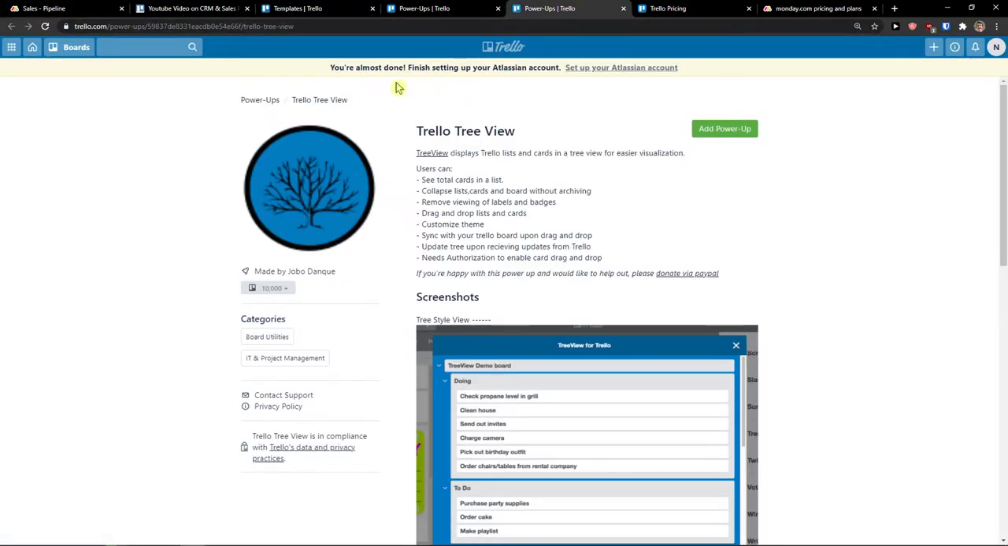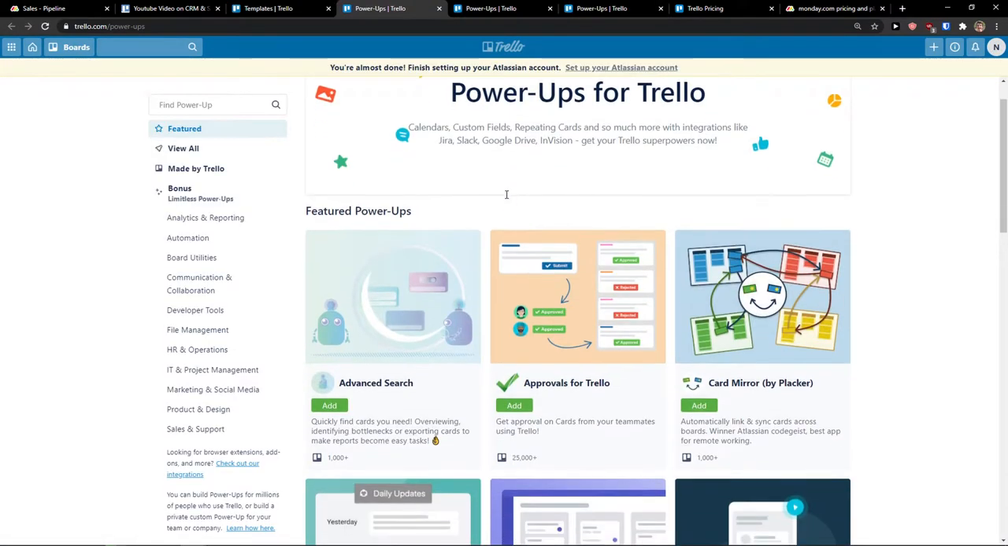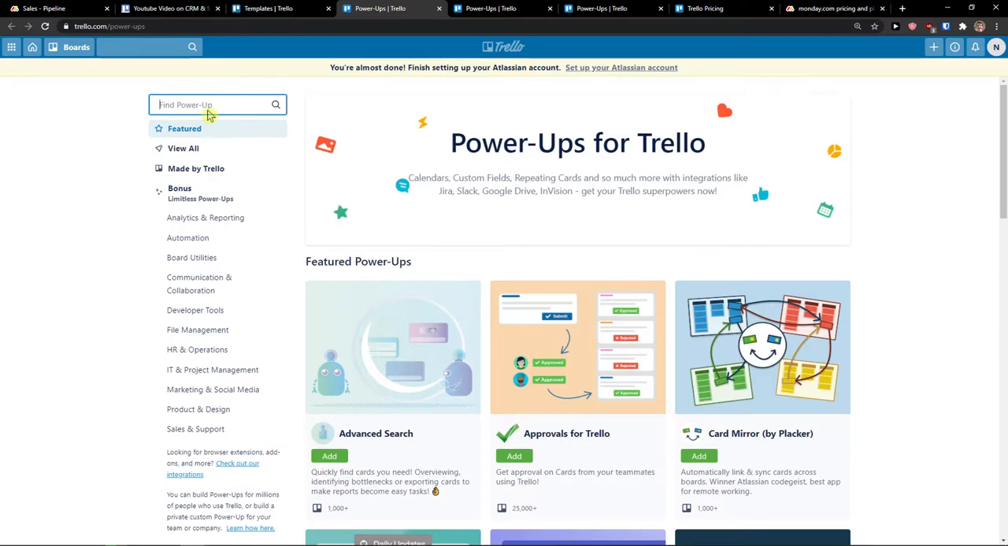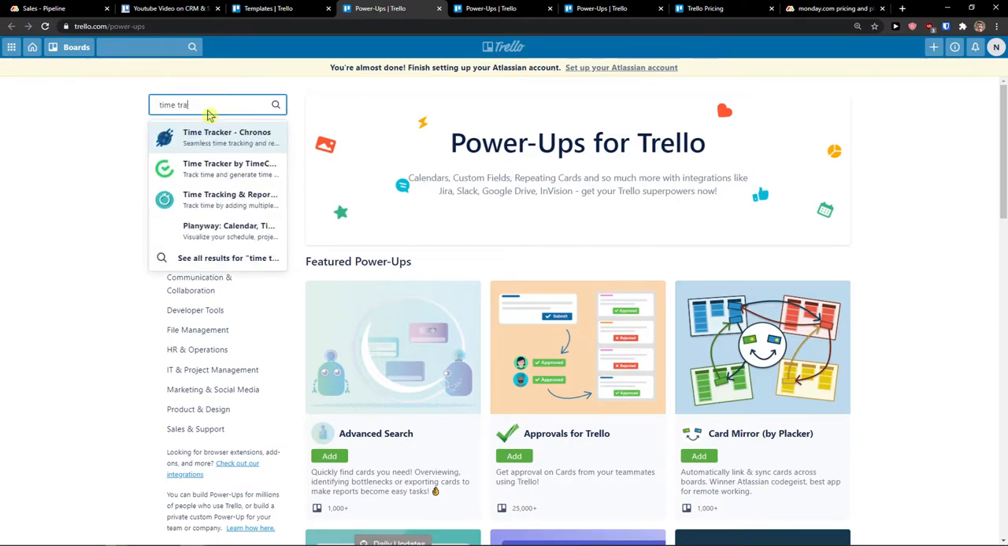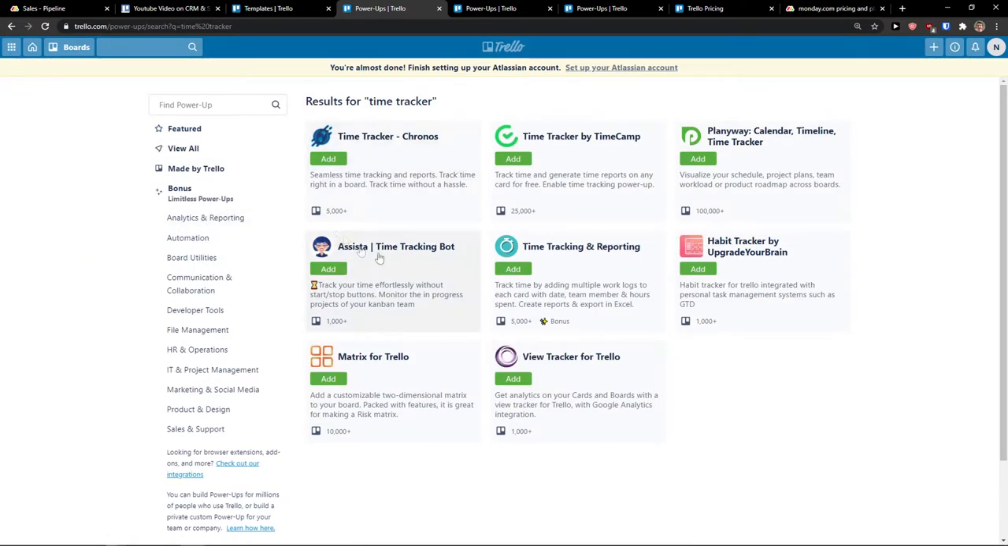In Trello, it's the same, but you need power-ups for it. You can see right here that I can just find power-up. I can go with the time tracker, see search results, and voila, here you got it. Time tracker Chronos, time tracker by Time Champ, calendar timeline, time tracker. Really play around with it as much as you want.